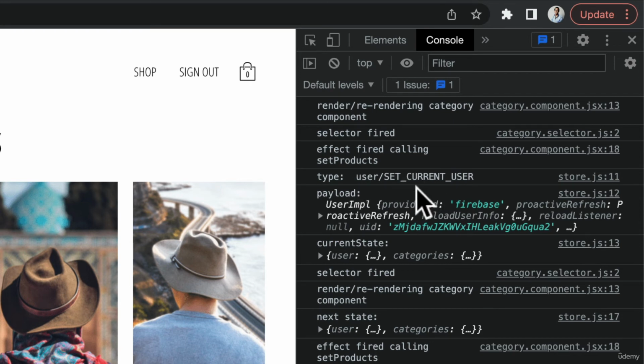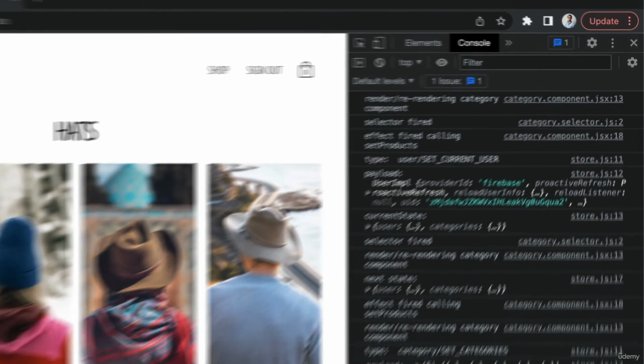Our set current user action now dispatches because, again, our auth listener is hooked up. The user object comes in, and we see inside of our new logger middleware, which is inside of store.js that we just wrote, we see that we get our user set current state and we get the payload. We get the current state. And now what you notice is that our selector fired and our re-render is triggering on this component.